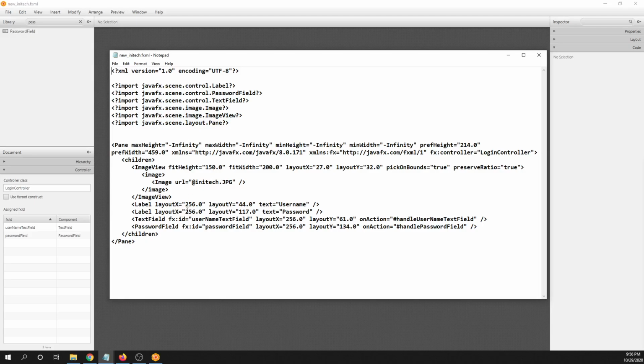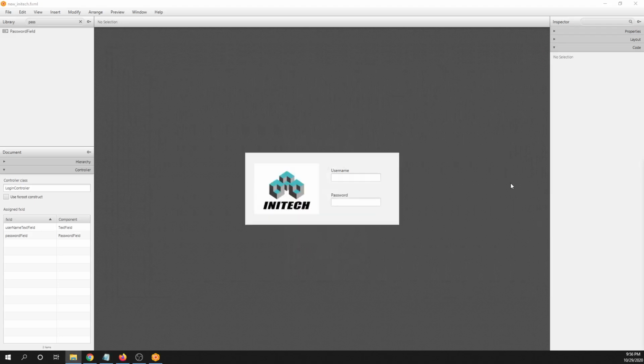Okay, so you can see it's pretty short. There's not a whole bunch of stuff, but there are some things in here that link your controller name and your FX IDs over here, username text field, password text field, and handle username text field. This is your method, your event handling methods in here. Okay. All right, that is it on this method. In the next video, we will work through another example.